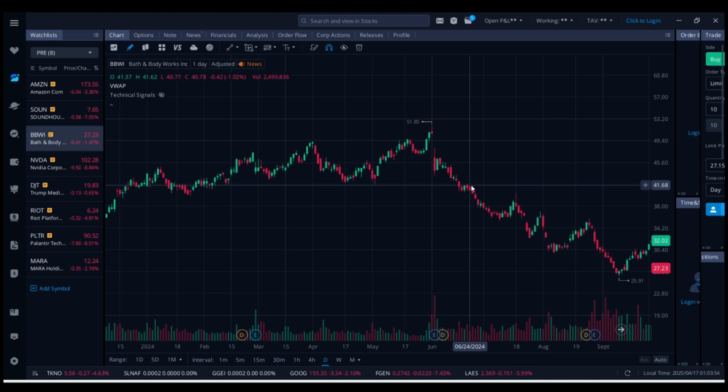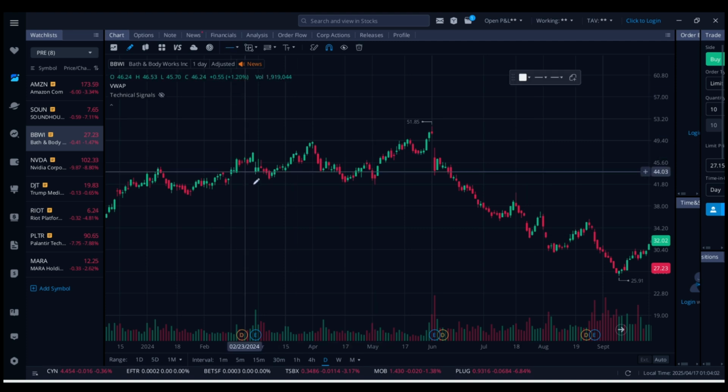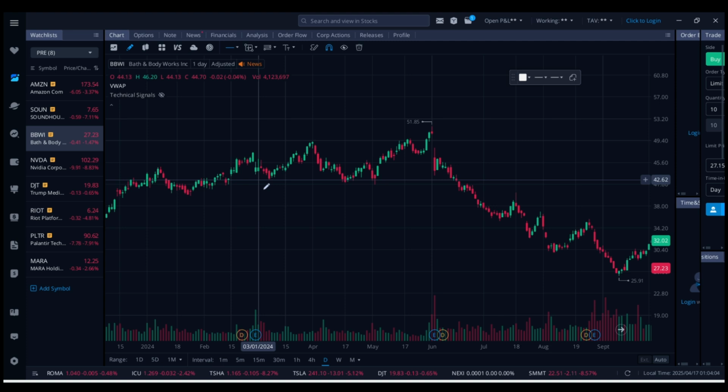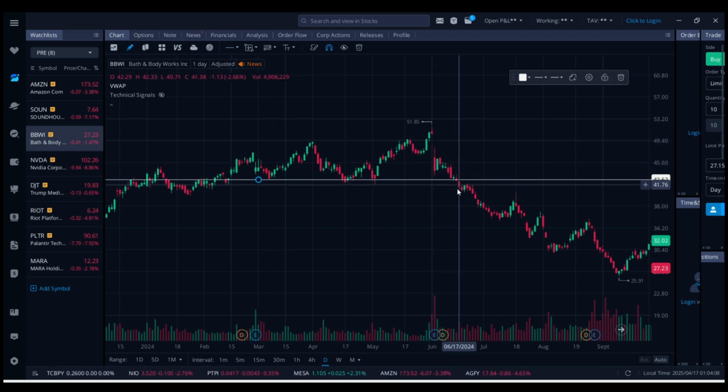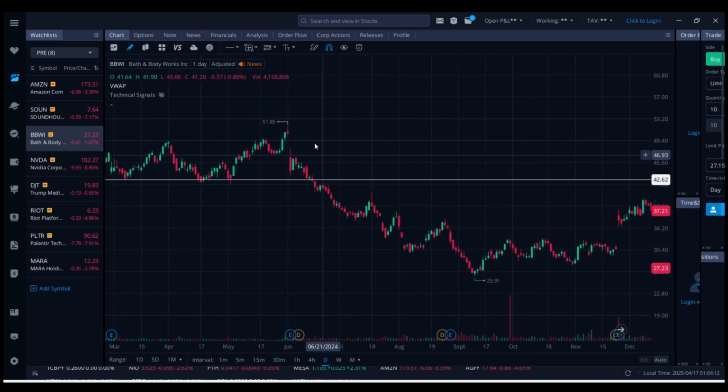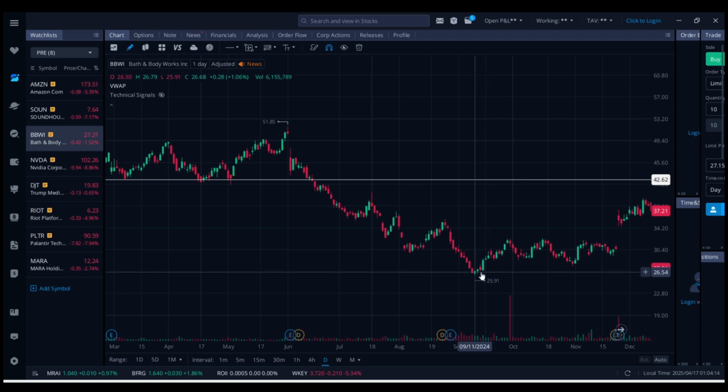The sellers are in control, okay? The sellers have all the momentum, all the volume, and they are pushing the price. You can see all the higher lows it kept on making, and as soon as it crashes through this level of support, boom, the downtrend is in full play, and as you can see, it drops all the way back to $25.